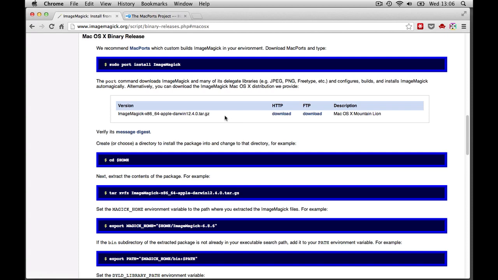Now, I will say this will only work for Mountain Lion. So take note of that. If you haven't got Mountain Lion like me, then this isn't going to work for you. And you have to install it using something else, which they touch on here, MacPorts. They recommend using MacPorts anyway, but I think you can download this pre-built version and install it.